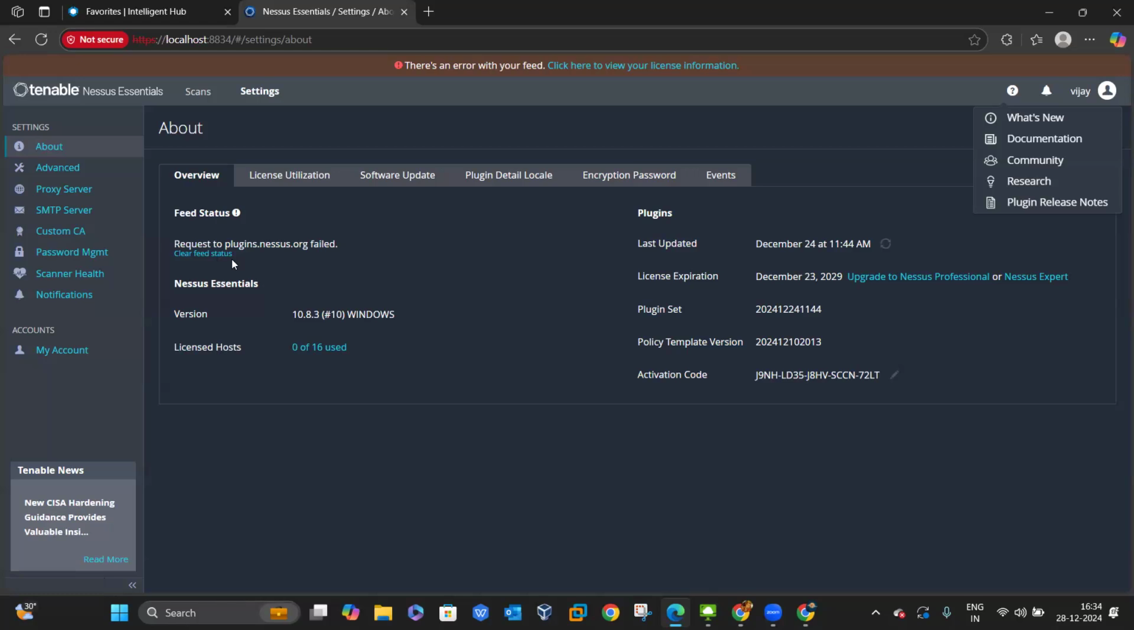So based on this particular concept, it will do automatic feed updates. That concept is called plugins. In this scenario, we have to regularly do automatic updates. There is no need to do any manual update. Everything, it will go and contact the Nessus database, and finally it will update the plugin IDs.